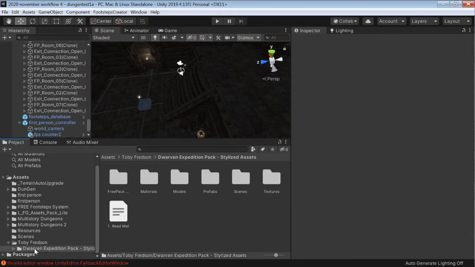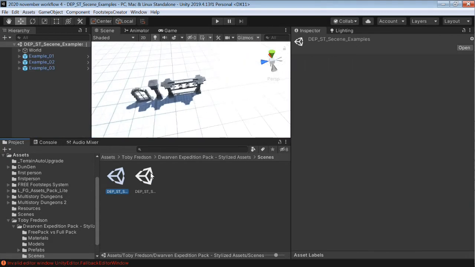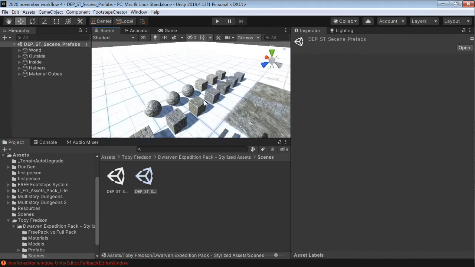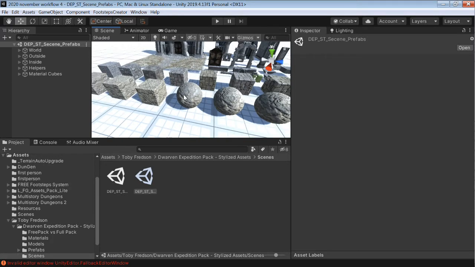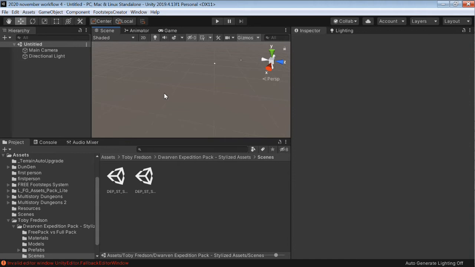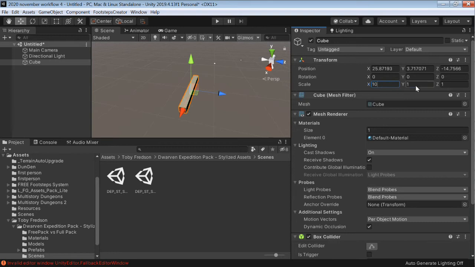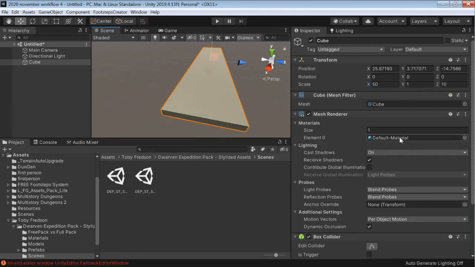And now we're going to go into Dwarven Expedition, scenes. What have we got? Examples, prefabs. We'll have a look at example. There we go. Yeah, that's great. Nothing particularly world-shattering here. It's just a bunch of things, but the thing that's really good is these materials. So if we do a new scene, file, new scene, and say we create 3D object, cube, change it to 10 by 1 by 10, maybe 50 that way.